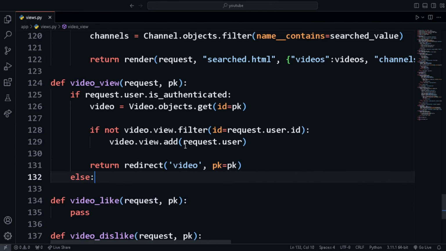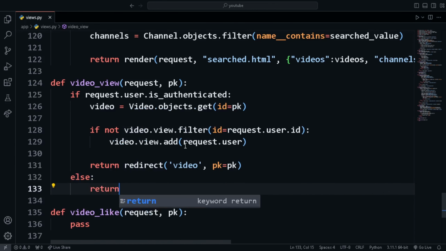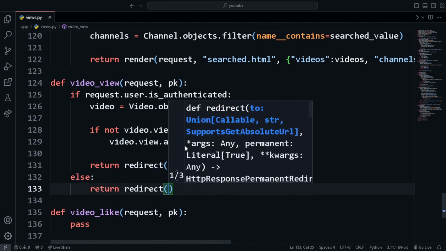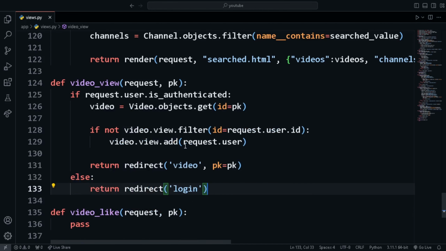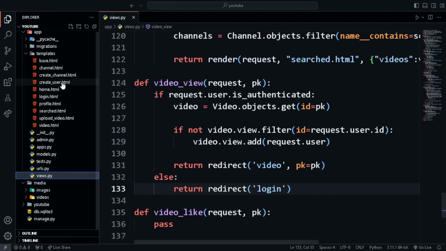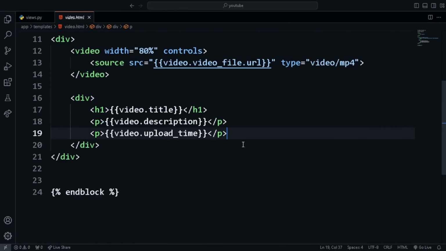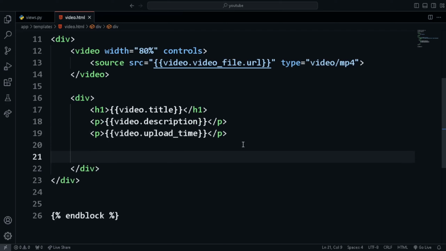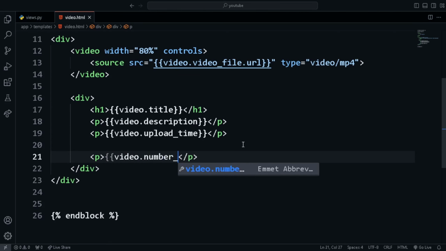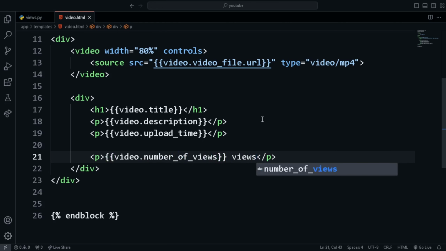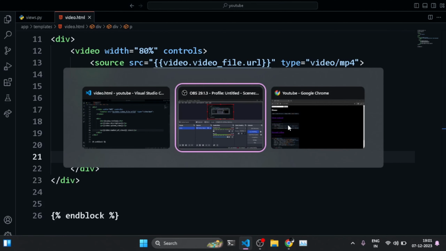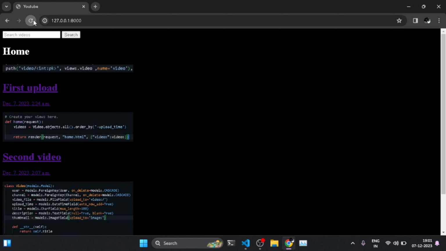Now what if the user is not authenticated? In that case, we'll just redirect to the login page, return redirect login. Now I'll go into the video page, video.html, and after rendering the upload time, we'll also render the number of views. We can use video.number of views because we have a function called number of views, and then we'll just show it like this. Now let's go into the browser and refresh and test it out.